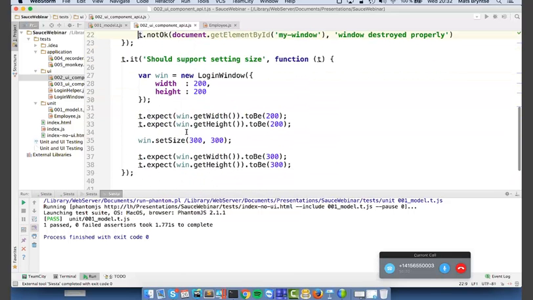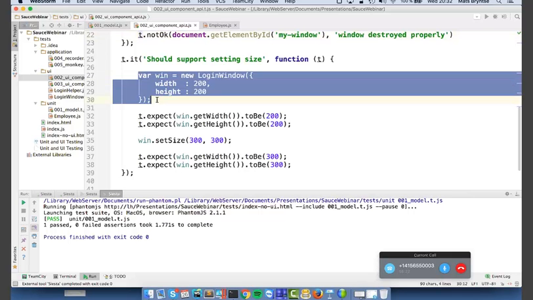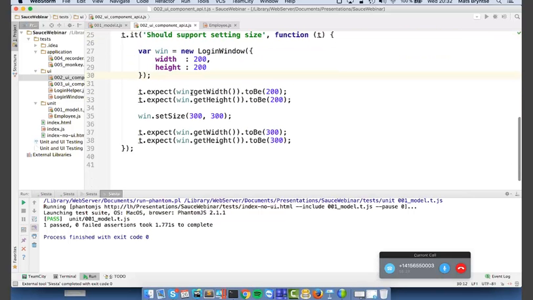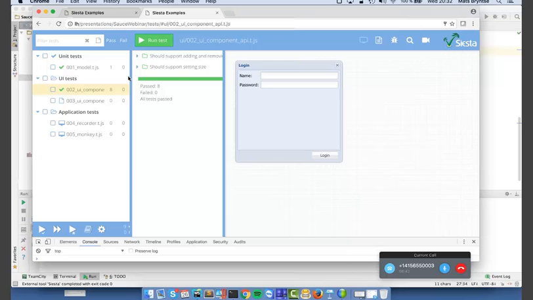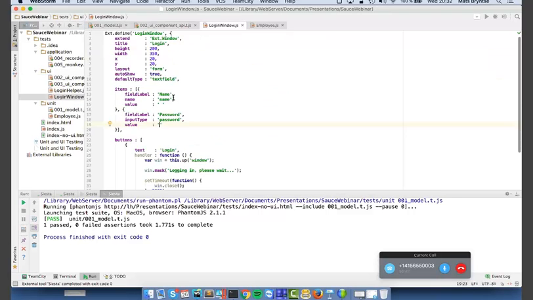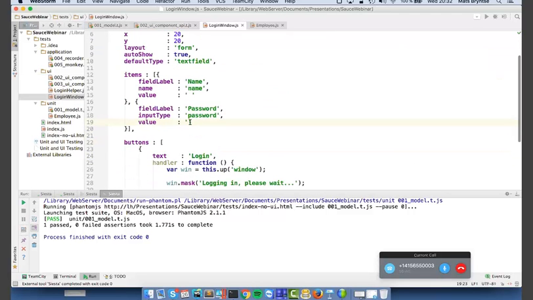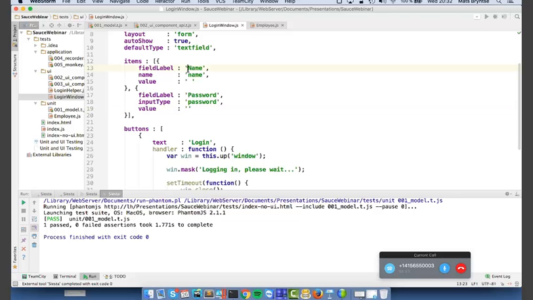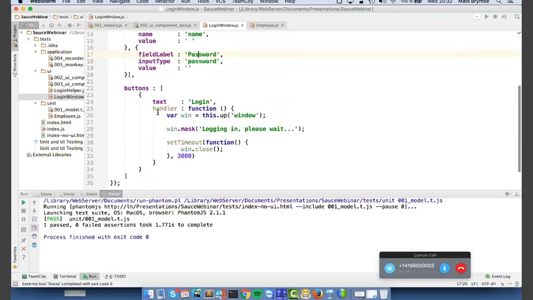And then we check the size API. We create a window again, and then just line up expectations like this: get width, get height, resize the window, and check again. And again, this is not an application test. This is just testing one view, which is our login window. And now that we see that we can use it, it means it's nicely encapsulated. It can be reused with no strange dependencies. The login window itself is just a simple ExtJS class, nothing really special to show here. Name field, password field, and some mock to just fake a login.